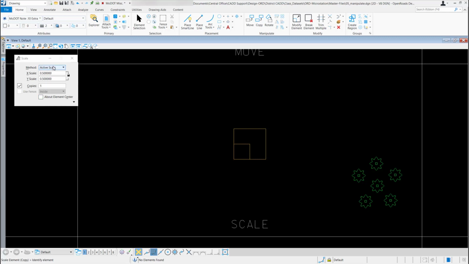Next, I'm going to come up here and change my method from active scale to 3 points. So now you'll notice you don't have an X and Y factor anymore. You just have number of copies. You do have this option for proportional, and you still have the About Element Center. I'm going to leave both of these unchecked for now, but I'm going to leave my copy set to 1. Now I'm going to go out and identify my element. I'm going to identify this block again. Left click to accept it.